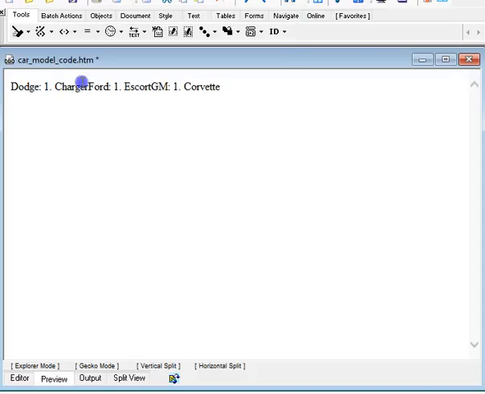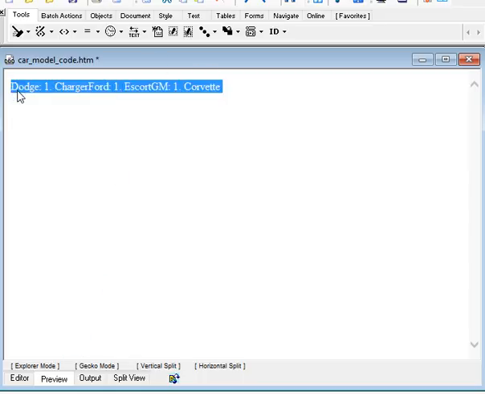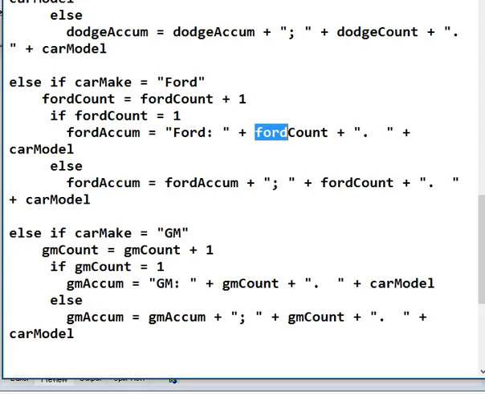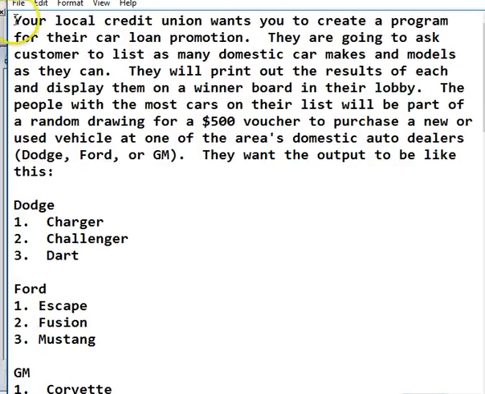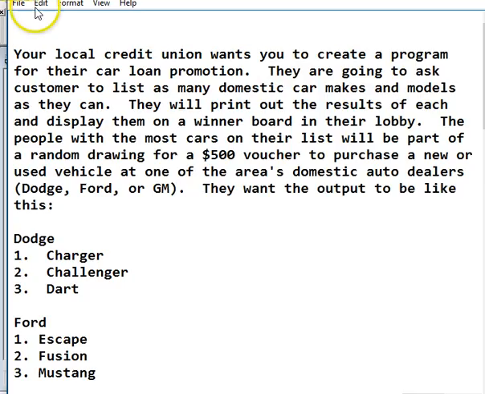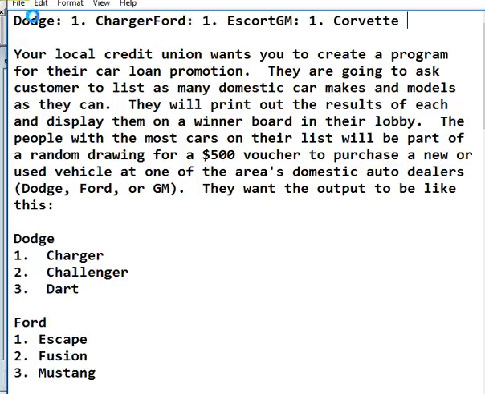Dodge, 1, Charger. So it's coming out right, but it's not formatted correctly. So if we take a look at this, I'm going to go ahead and copy this so we can see what's gone wrong here. And then I'm going to go back to my problem statement, and just paste it into the top so we can keep track of it. All right, so this is the output it's giving us, but this is the output we want.